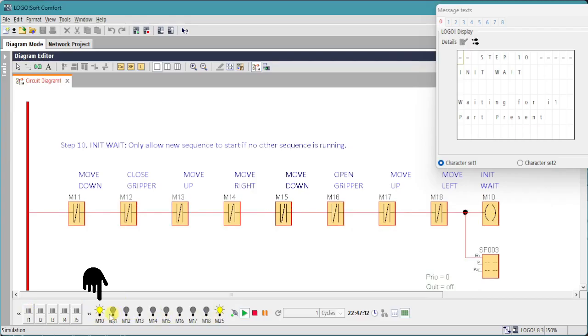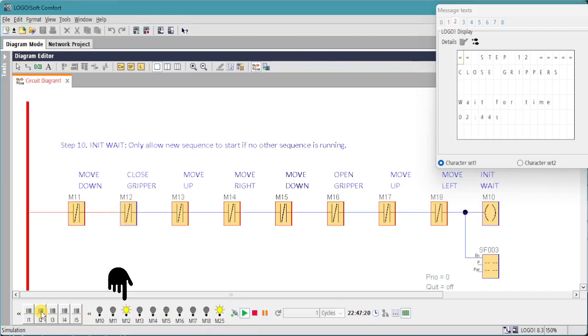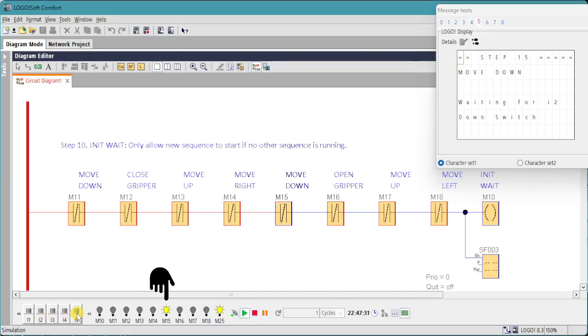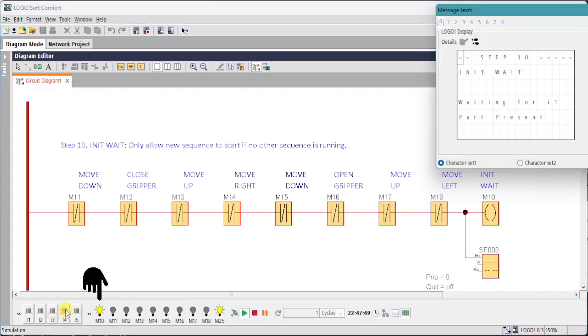Running the sequence again, just watch the status lights at the bottom. So we've gone from M10 to M11. We turn on input 2, we go to M12, 13, 14, 15, 16, 17. And once we get the left switch input 4, the circuit resets back to M10 again.